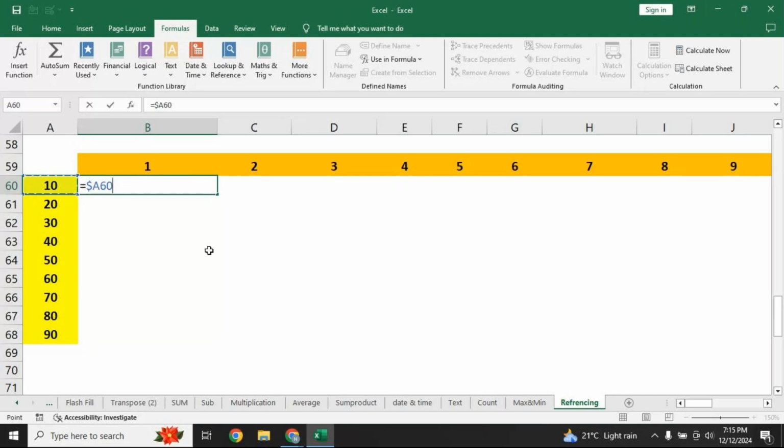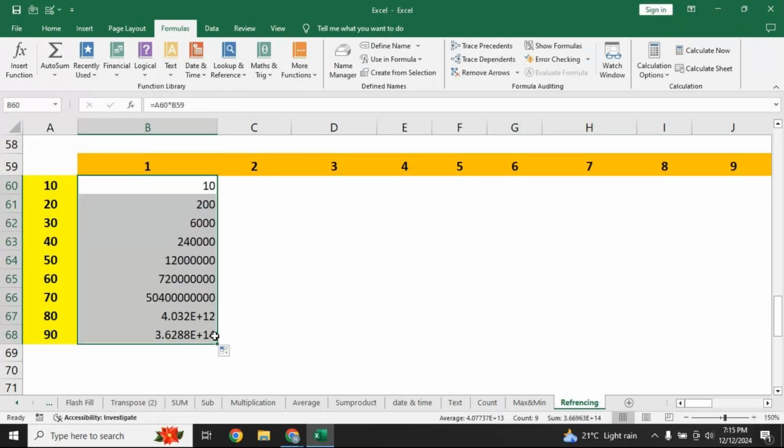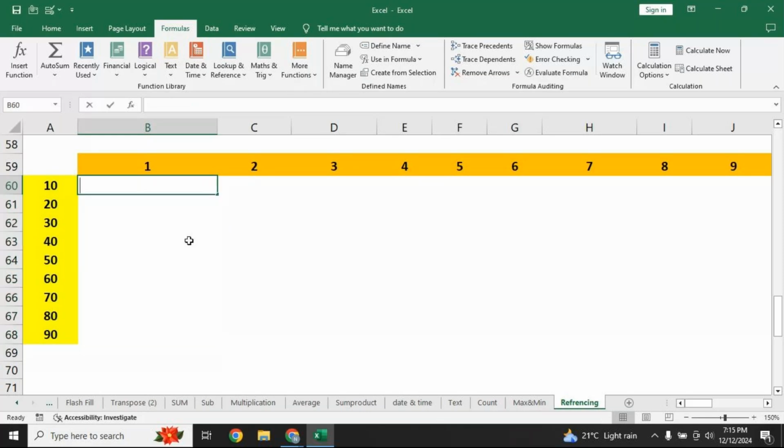Once again I'll press F4, the locking system is removed. So as per the scenario, you need to understand which one has to be locked. If I don't apply anything, I'll just simply take A60 into B59 and apply the fill handle. You can see the calculation went wrong. It should actually be 10 ones are 10, 20 ones are 20, 30 ones are 30, isn't it? So in that case, we will consider the row values and column values as two different scenarios.